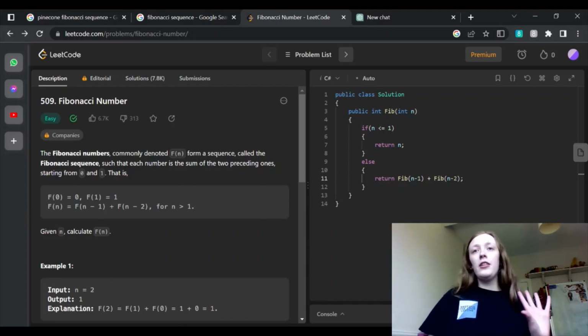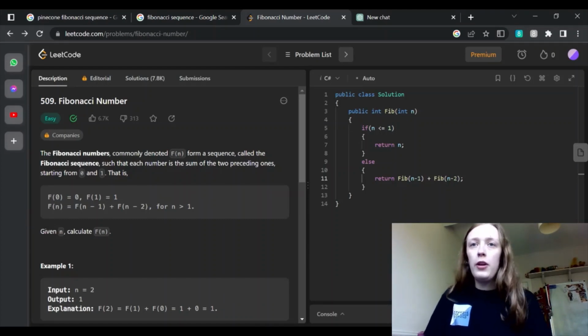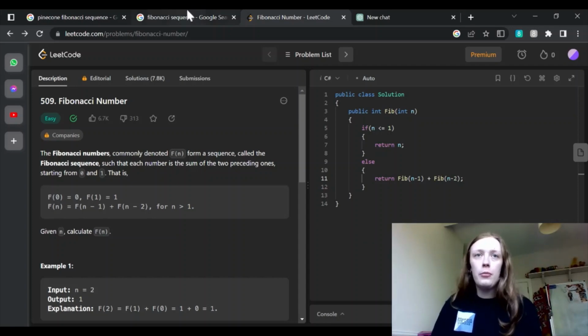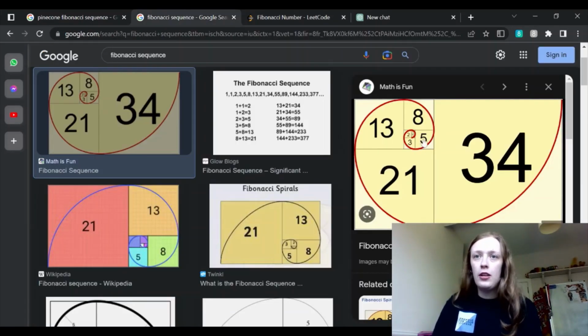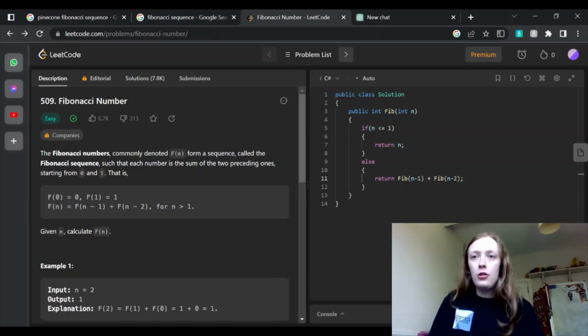This is my own solution, and I've already made sure it works. With this equation, if the number that you're looking at is less than or equal to 1, just return that number since the Fibonacci sequence starts at 1. Else we do this equation.